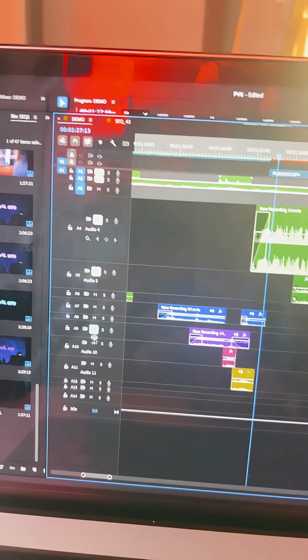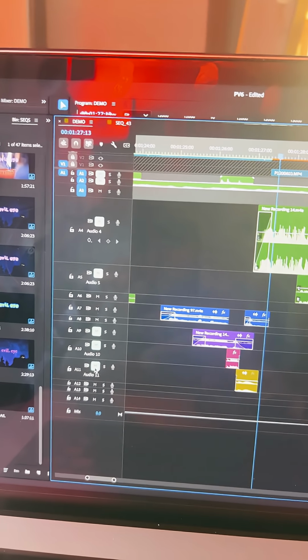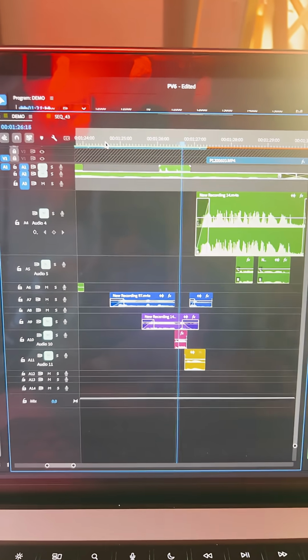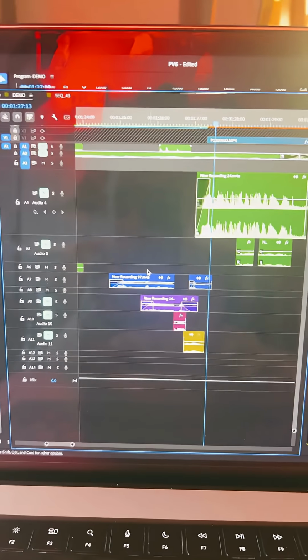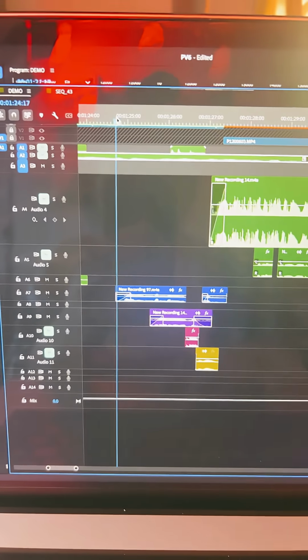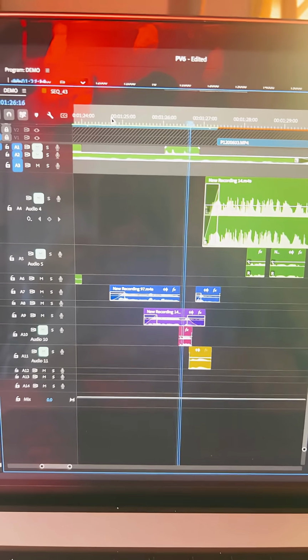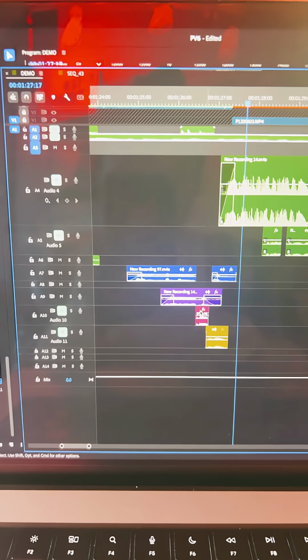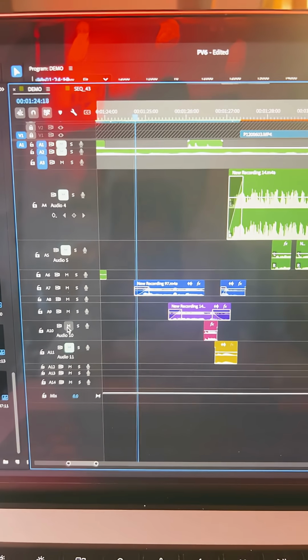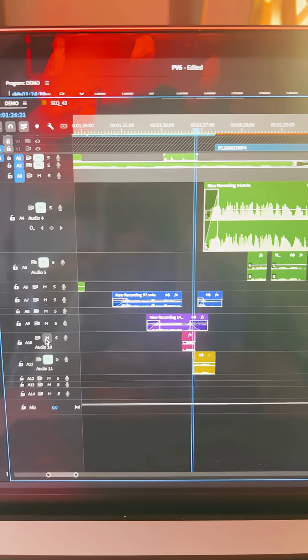So I'll mute this track, I'll mute this track, I'll mute this track. This is one take. "I'm a lady, so I say my prayers." And then I layered in this take, so let me unmute this track to show you what that sounds like. "I'm a lady, so I say my prayers." And then I layered in this sound, so let me unmute this so you can hear what that sounds like. "I'm a lady, so I say my prayers."